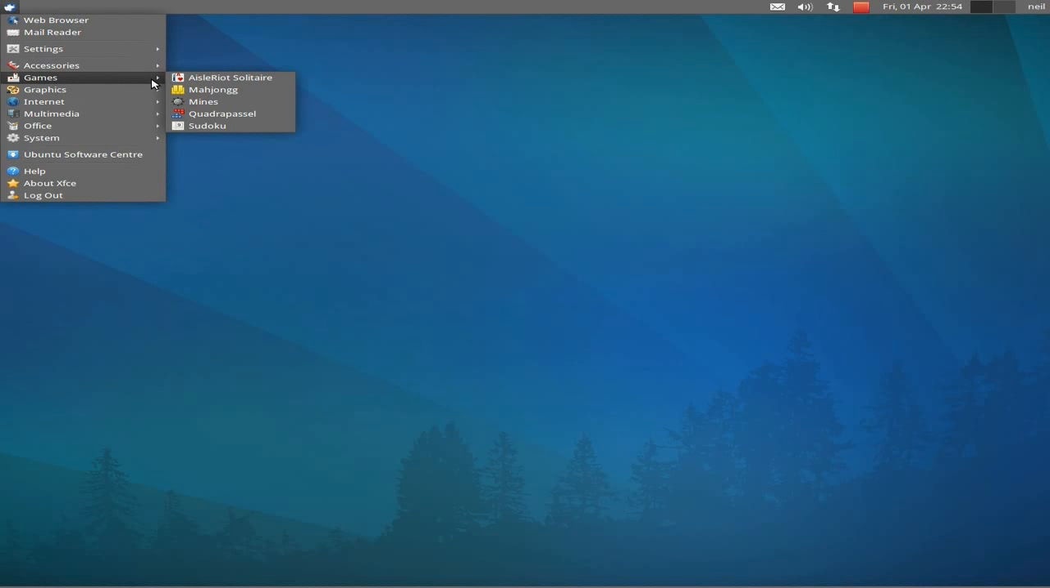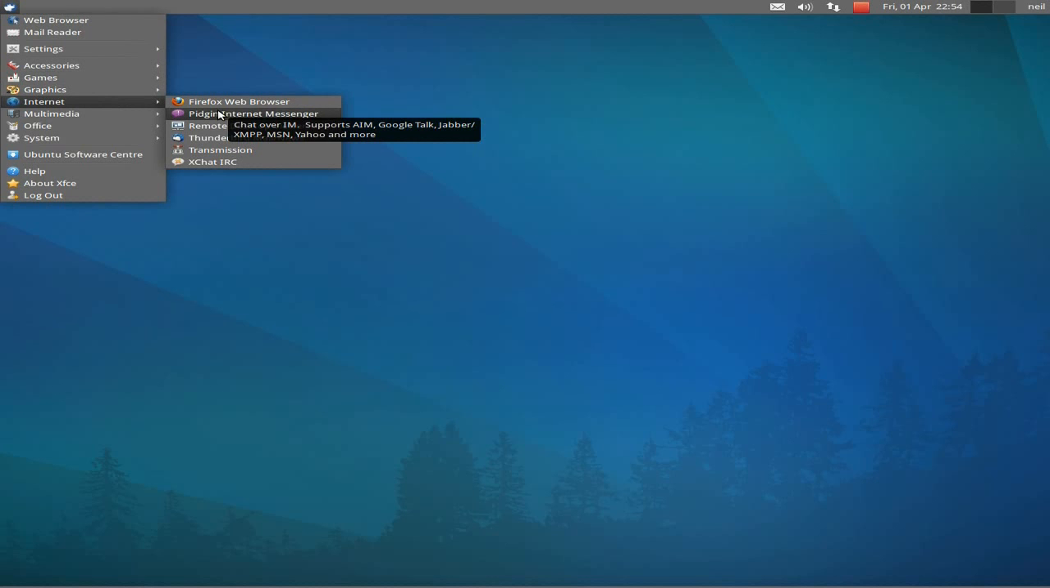Under games, just the basic five games. That's enough for me for the time being. Gimpy is standard, of course, and Simple Scan is also there. Internet, you get Firefox as your web browser. Pigeon, Remote Desktop Viewer, Thunderbird. Transmission and XChat, of course.